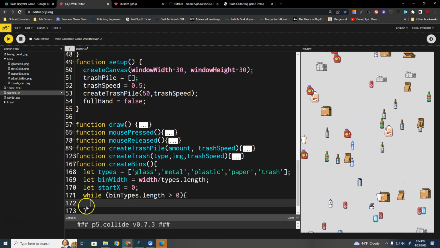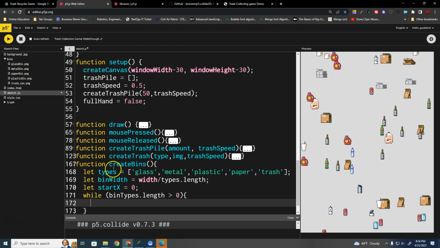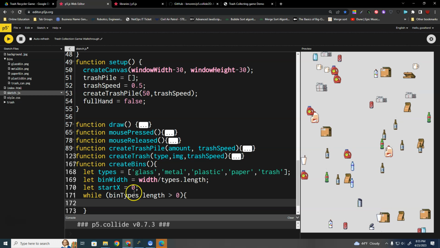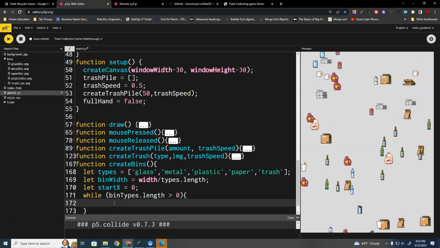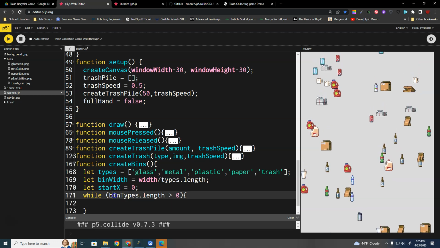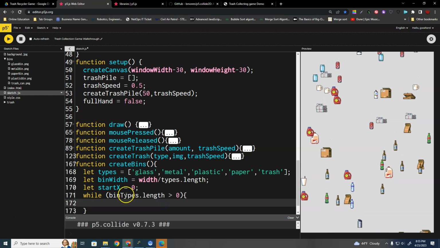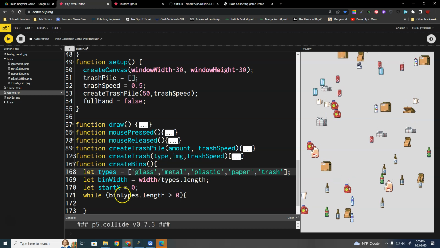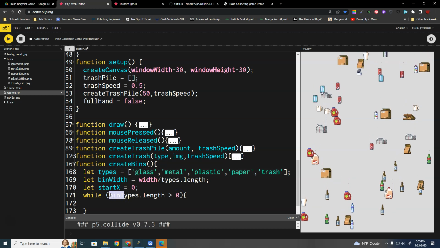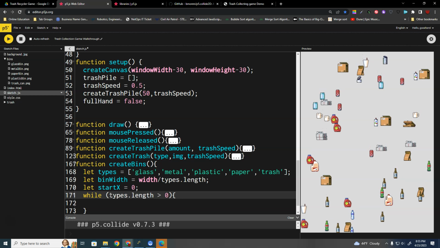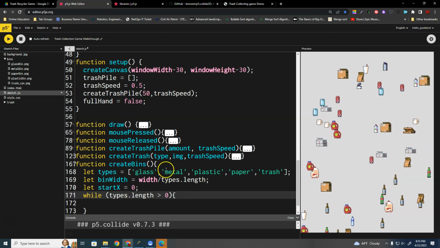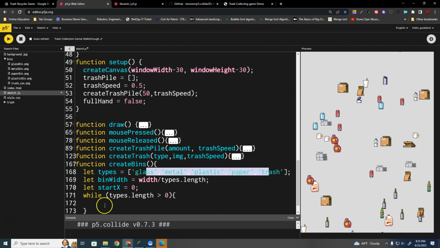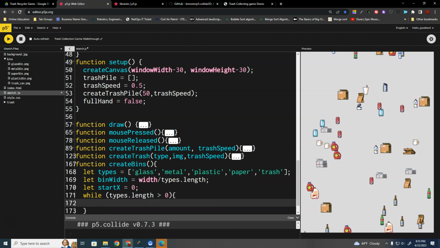This is a while loop. A while loop is very similar to a for loop, except a while loop can run as many times as it needs. A for loop only runs a very specific number of times. Okay, so as long as the bin types length is greater than 0, that means there's one of the items in here. That means that I have not pulled one of them. Okay, I'm going to keep doing it.